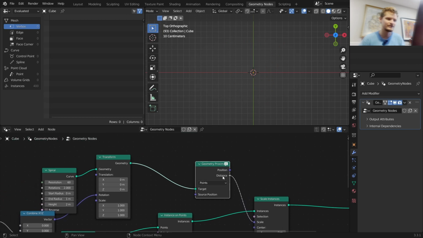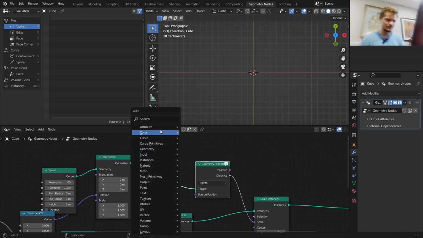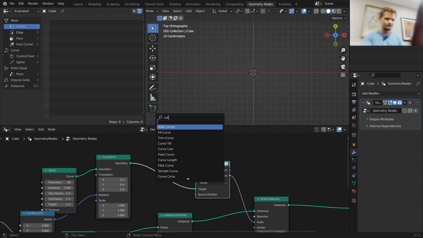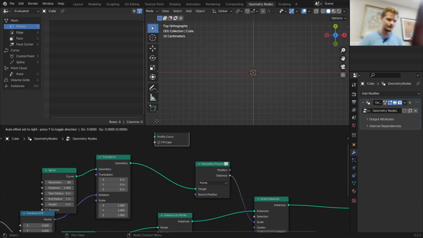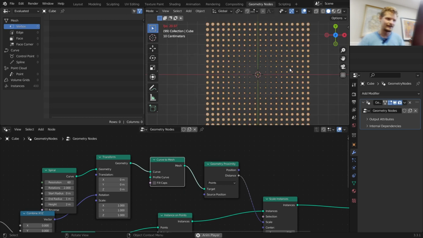Well, seems there was an issue there. And you can see it says input geometry, it's a curve, doesn't like that. Easy enough, curve to mesh. Let's just say I knew that was gonna happen. And now you can see it's doing something. It's definitely looking a bit strange.